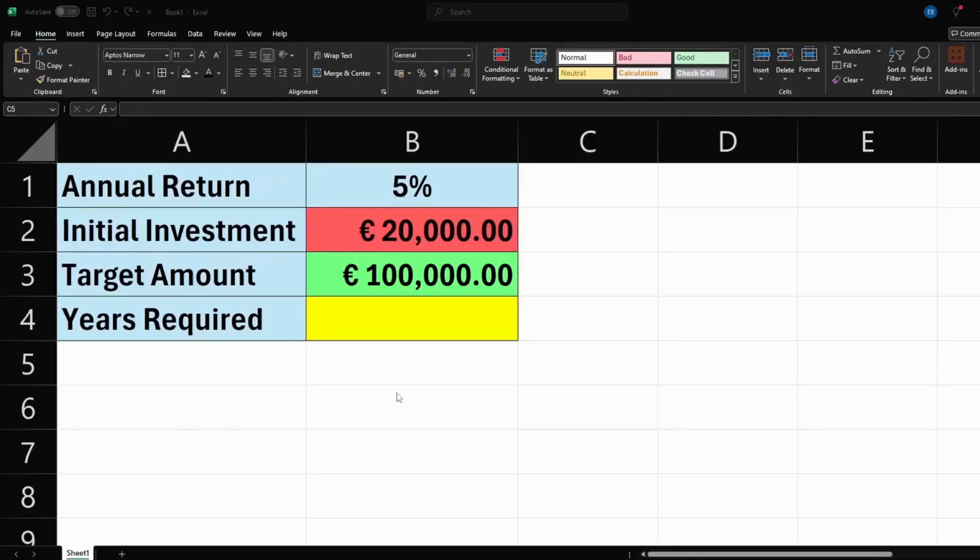Hey everyone. In today's video I'm going to show you an awesome Excel function, period duration. This function is perfect for anyone working with finance or investment calculations, and it's super simple to use. It calculates the time required for an investment to grow to a specific value based on a constant interest rate.